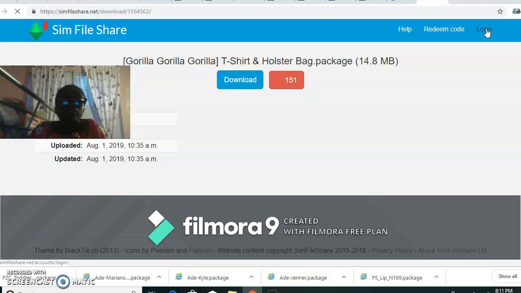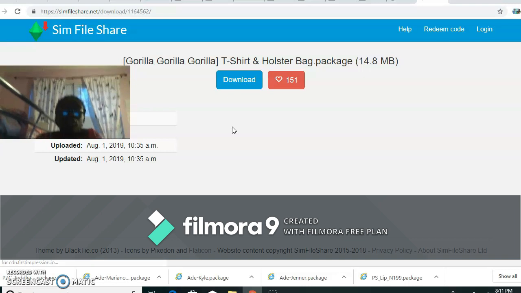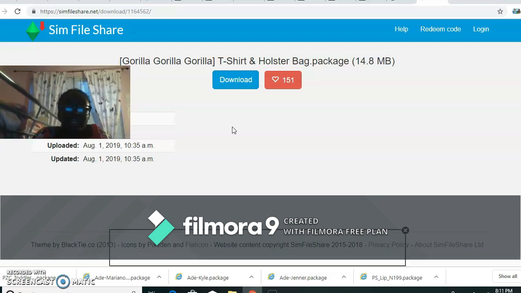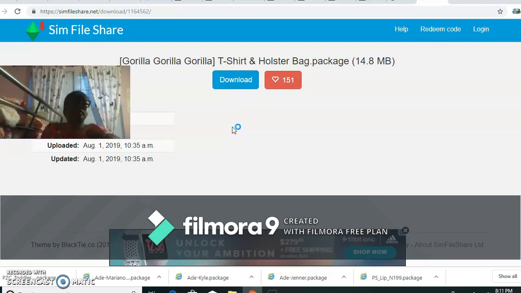I don't press anything. And then you get to this place where you can download your CC, and everything is just happy and nice. So then you just hit that green download button, you can move on.